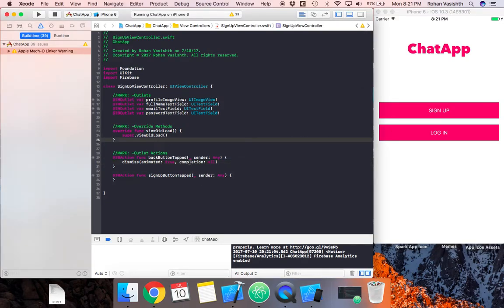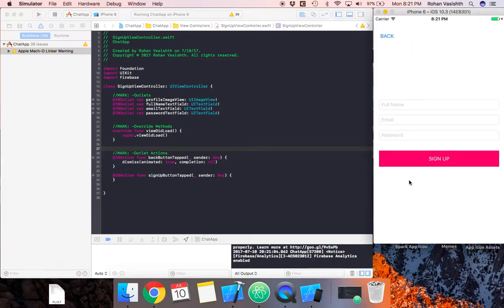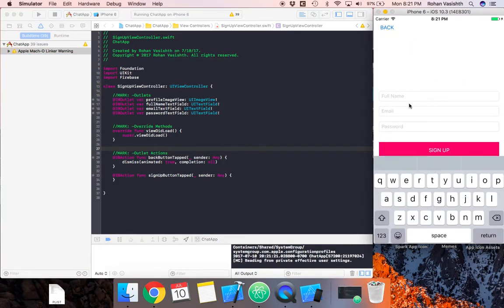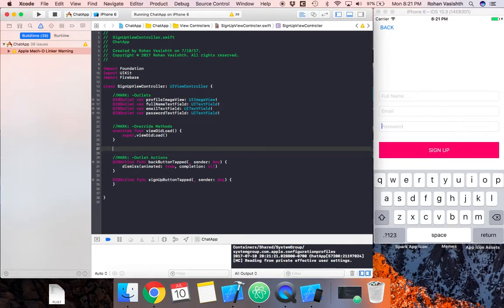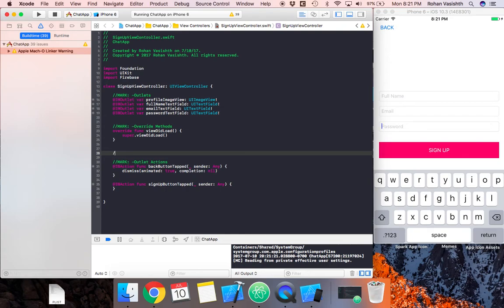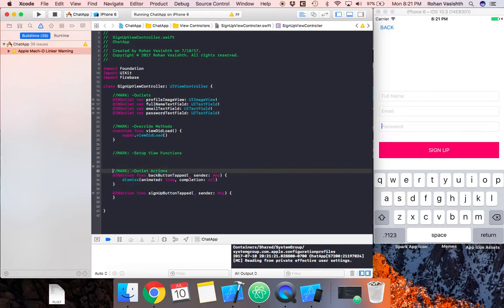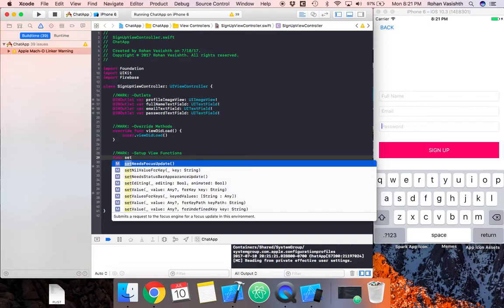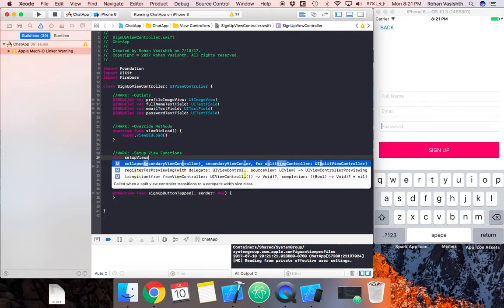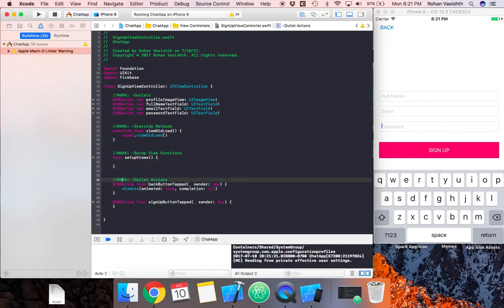Perfect. So now I just want to implement some functions to kind of get this view set up. Okay. So over here, what we're going to do is create a new mark and call this setup view functions. Okay. Create a function called setup view, like so. Alrighty. Okay.